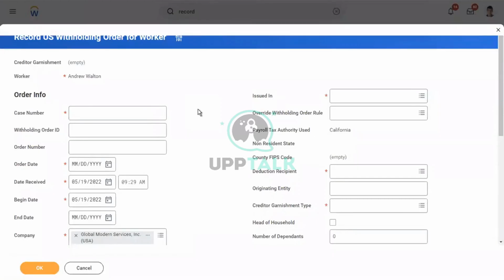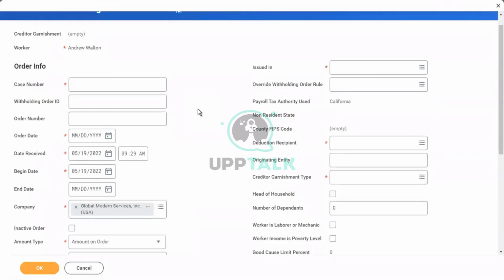Child support or spouse support will ask for some more information because the amount will be deducted continually. Case number: the document we will ask from the customer to provide has a case number. Randomly, I'm giving some case number now.